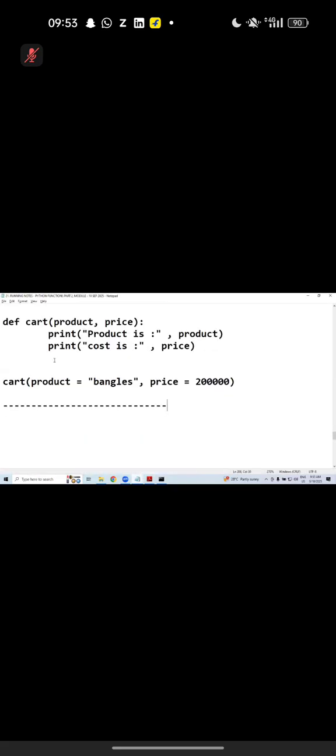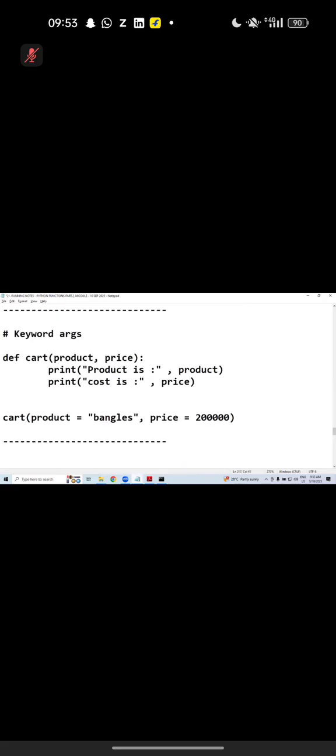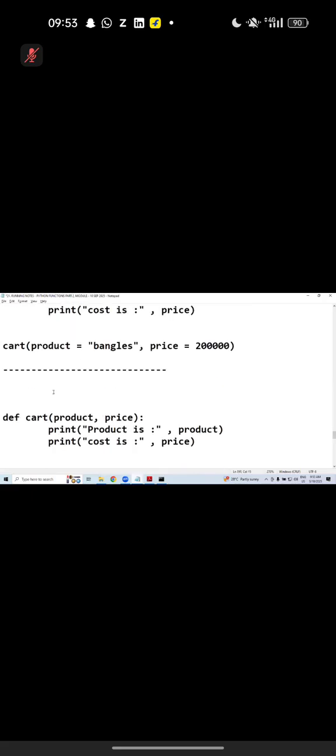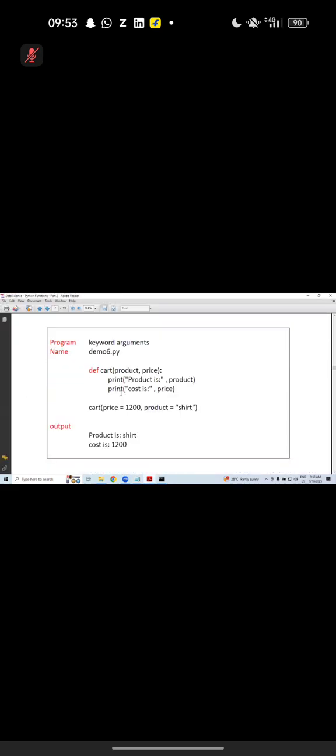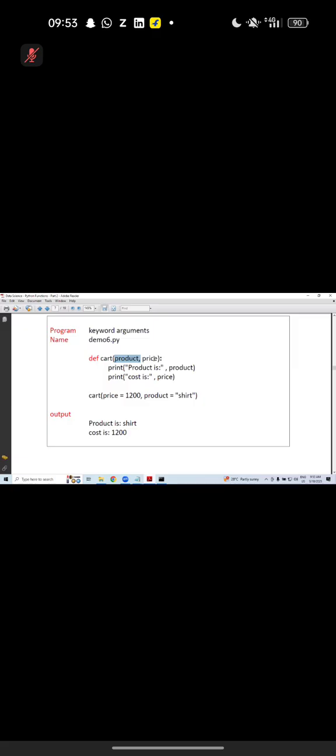Keyword argument. Now the first two examples belong to lady shopping. It's the right time, let us show my shopping. What is my shopping? Boy shopping. Good. Make a note on this one: product and next one is price. Sir, order doesn't matter.